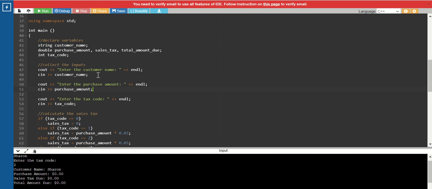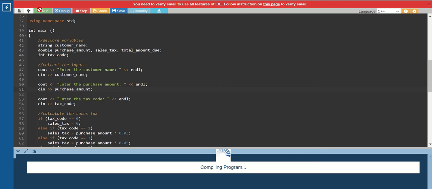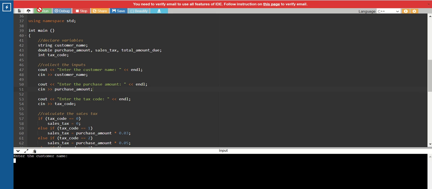So now I have added the code that I need to actually enter a purchase amount so that the user can figure out what the total price is. So let's try and run again. So let's try this again.